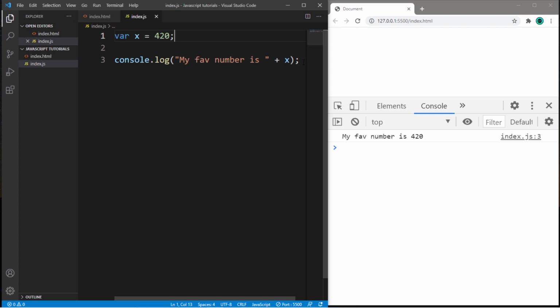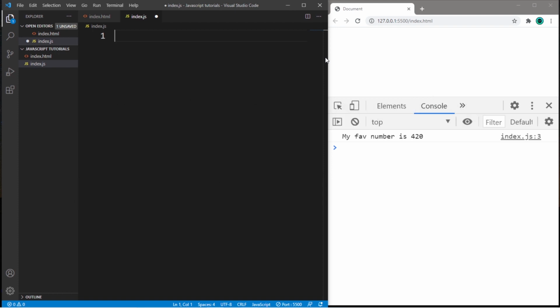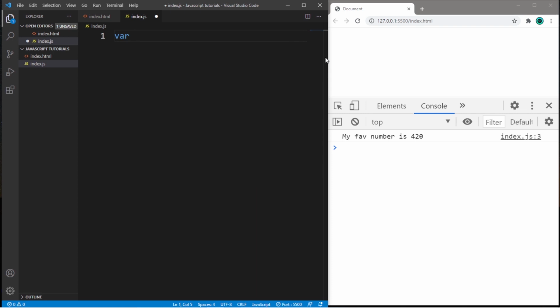So let's begin with creating a variable to hold a number. Now, creating a variable is done in two steps, declaration and assignment. First, we need to declare our variable by typing var, and then we need a unique identifier for our variable. Let's say age, and we'll store a number. Var age, that's the declaration step, and then to assign a value to this variable, we complete the assignment step by using equals, which is the assignment operator, and then some value.